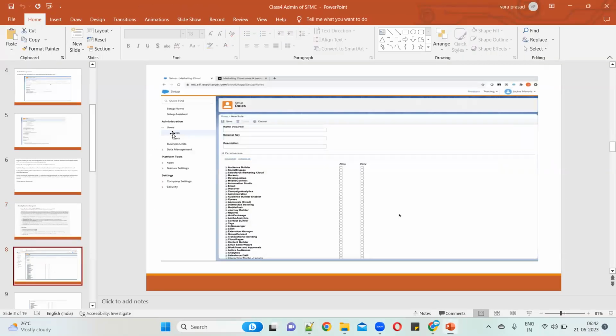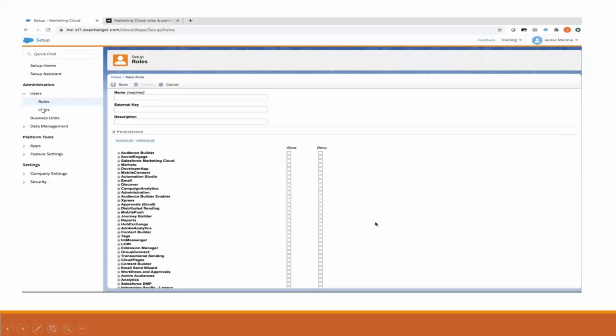So here you can see roles, correct? Can you see my screen? Yes. Here this is also the same. You can give a role name, maybe a Marketing Cloud support role, or whatever you want. I told you the external key is common. If you don't want to create anything in Marketing Cloud, you can leave this field blank. By default, Salesforce Marketing Cloud will fill the value in the external key.